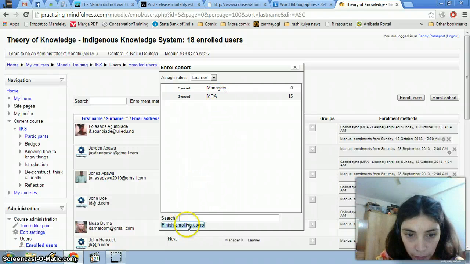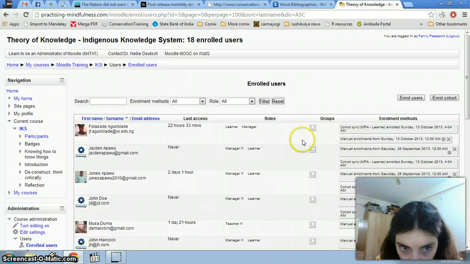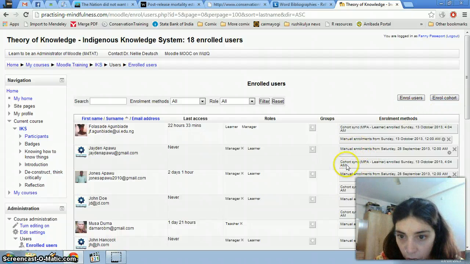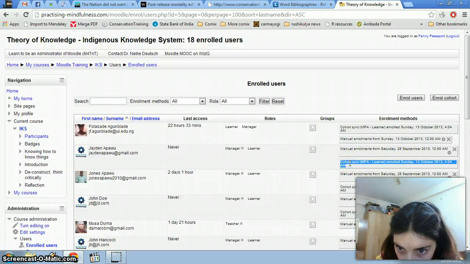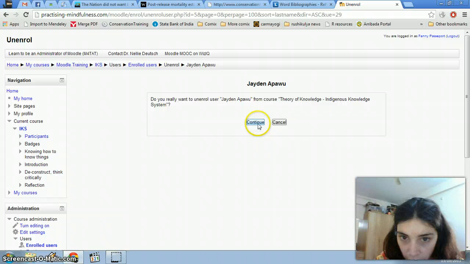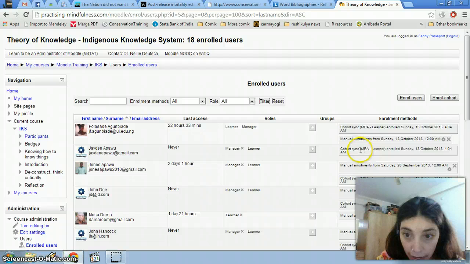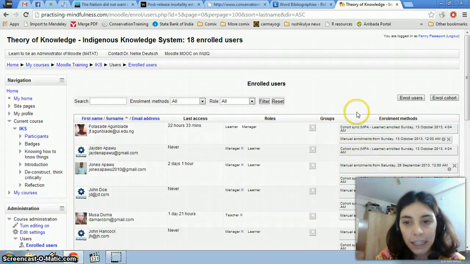So I just don't need to do anything. But if I had not enrolled them, I could have clicked on it. As you can see, in the beginning I had manually enrolled Jaden, and then I tested the cohort, so I just wanted to involve each and every one. So it has been shown here that I also use the cohort. So I can remove that. I can remove my manual enrollment of this user, but he will remain in my course because I have enrolled the cohort.